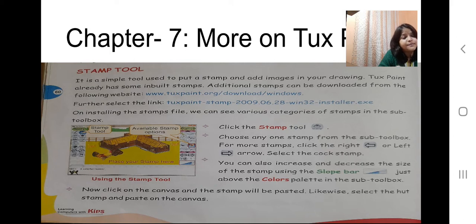The slope bar is present just above the color palette, and you can see the sizes ranging from smaller to bigger. So if you want to make a bigger stamp, you can do it using the slope bar, which is present above the color palette.